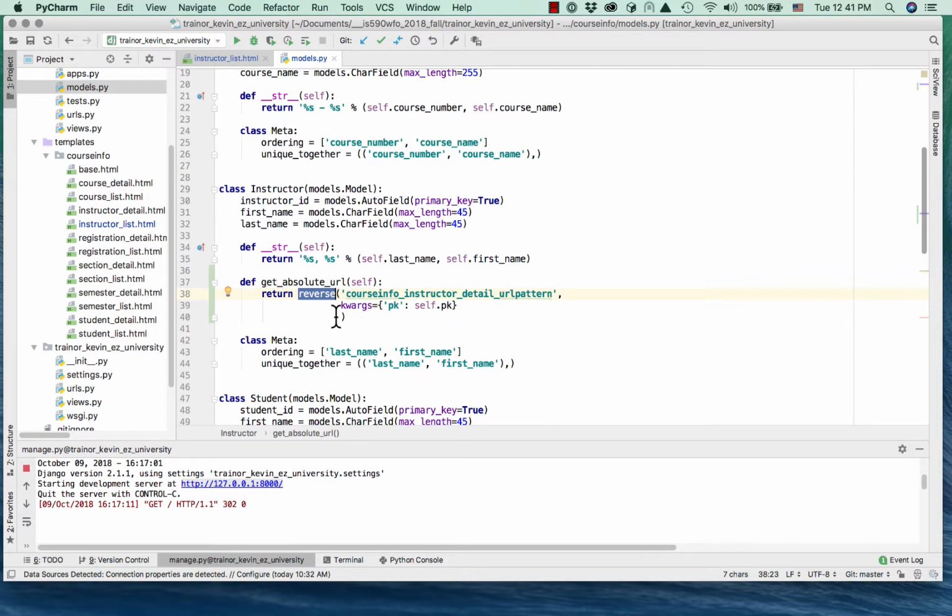And then we have a kwargs parameter. And we say that we're expecting to populate a key that we call PK, short for primary key. And how we're going to populate it? Well, we're going to populate it with the PK of itself.